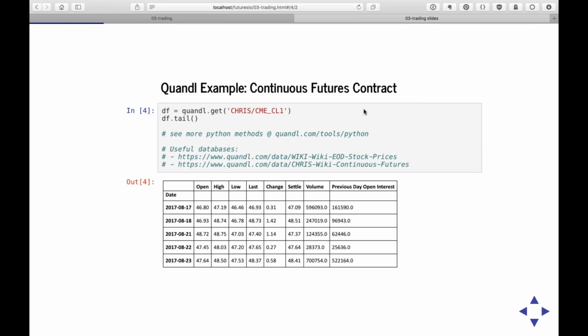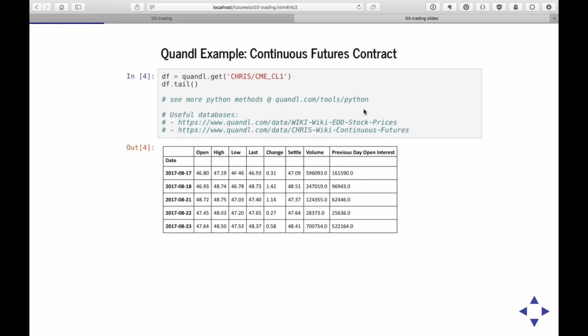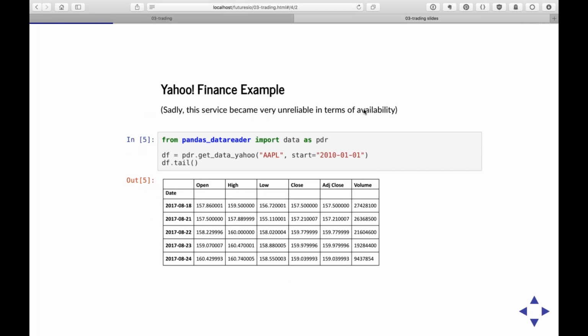In the comment, you have links to the complete Python methods available from Quandl, and to a very useful database that you're probably going to use a lot: the end of day data for stocks and continuous futures contracts if you're trading futures. So that's Quandl. Here's a quick example of Yahoo.